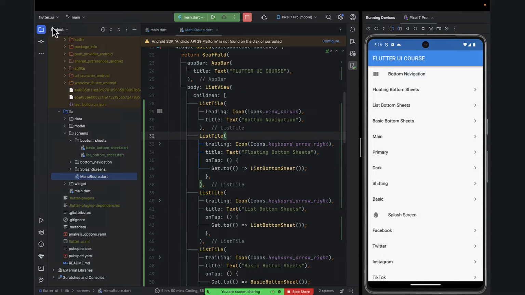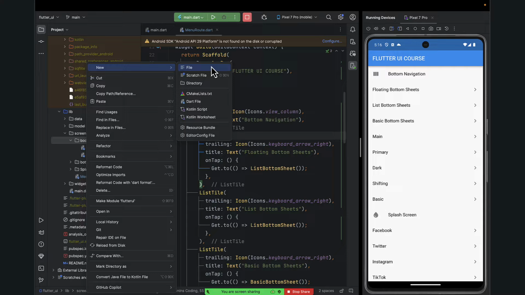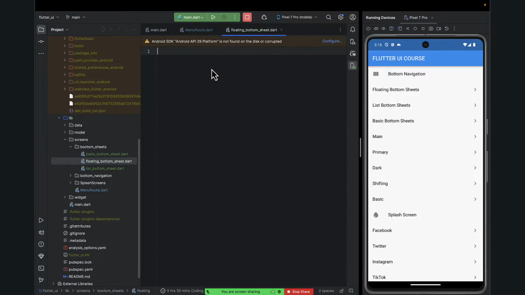So I'll come here and then come to our screens of bottom sheets here, and then we're going to create a new file, and then we say floating, and then put bottom sheet like this, and then put .dart. So after doing that, then you can create a stateful widget that's going to cover the bottom sheet.